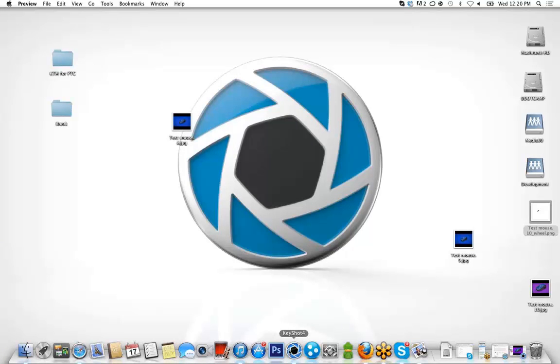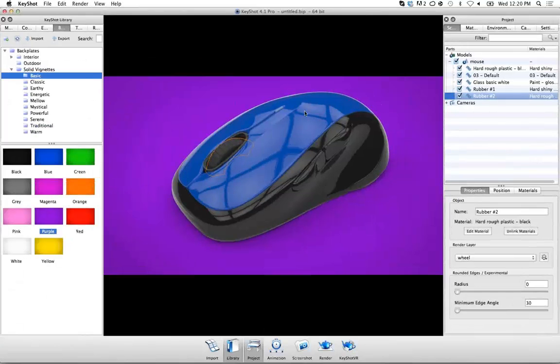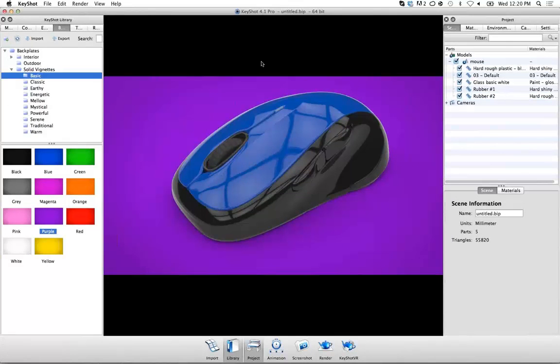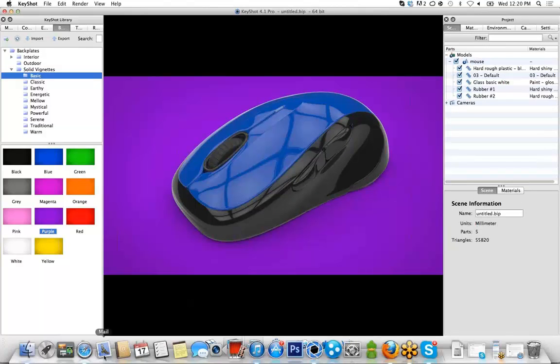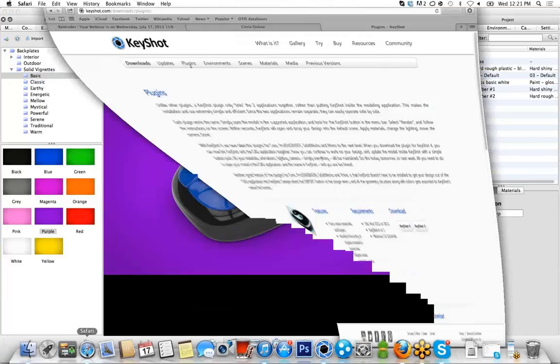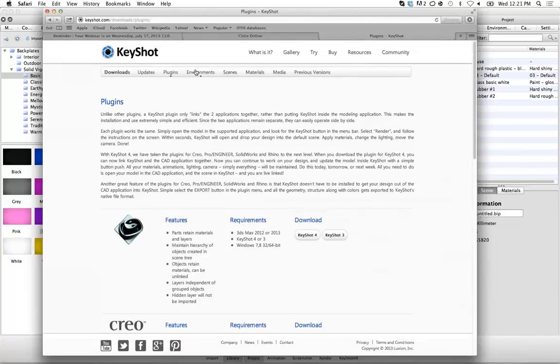Okay, here's a question about network rendering. Can you do this with KeyShot, and if so, how many slaves are available per license? Network rendering is another actual product that you have to purchase separately from KeyShot. As far as the number of slaves, I'm not as well versed with network rendering. The information should be on the website.